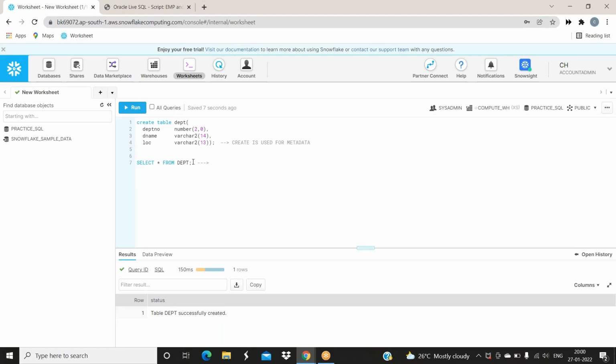Now it is asking every time, just run it. This particular table has department number, department name and location. So this table has 3 columns: department number, department name and location. There is no data available in this table. It is completely blank. Now we are going to insert data into this table.